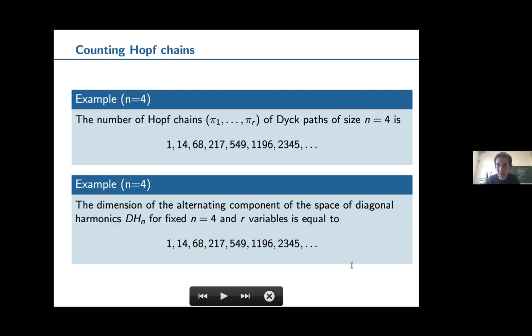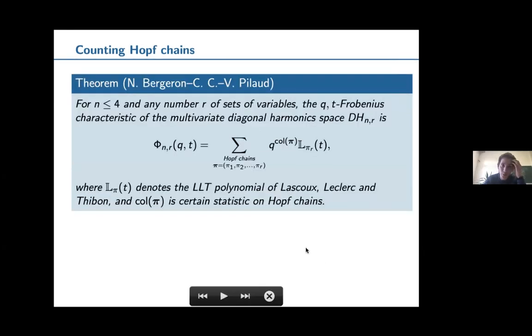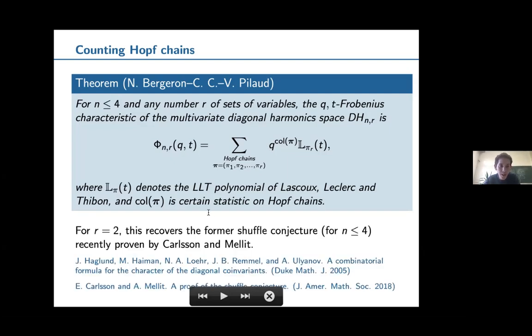And of course, this is not a coincidence. What we can prove is that for n less than or equal to 4, and any number r of sets of variables, the Qt Frobenius characteristic of this space of multivariate diagonal harmonics is given by a really nice formula. So it's a generating function that is counting Hopf chains, let's say with certain weights. So these weights are given by the LLT polynomials of Lascoux, Leclerc, and Thibon. And there is also some statistic on these Hopf chains that is accounting for the Q statistic. And when you restrict to r equal 2, this recovers the former shuffle conjecture for n less than or equal to 4 only, which was recently proven by Carlsson and Mellit.